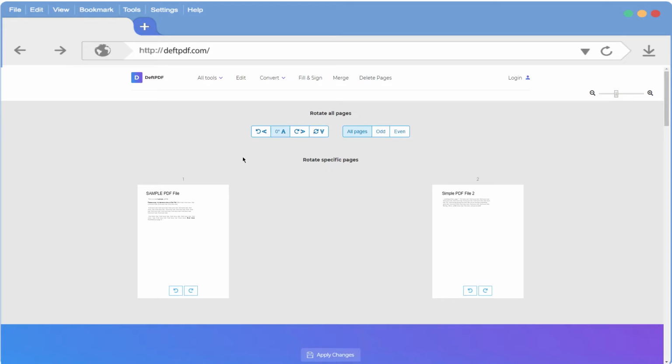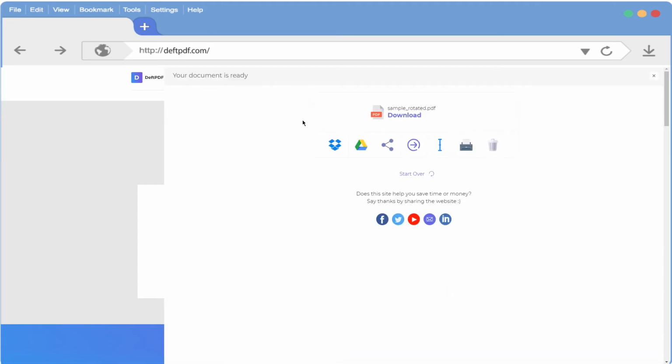And now we can rotate all pages, just the odd, just the even, or we can select each page individually. When we're finished, just hit Apply Changes and you can save locally, to Dropbox, Google Drive, and more.